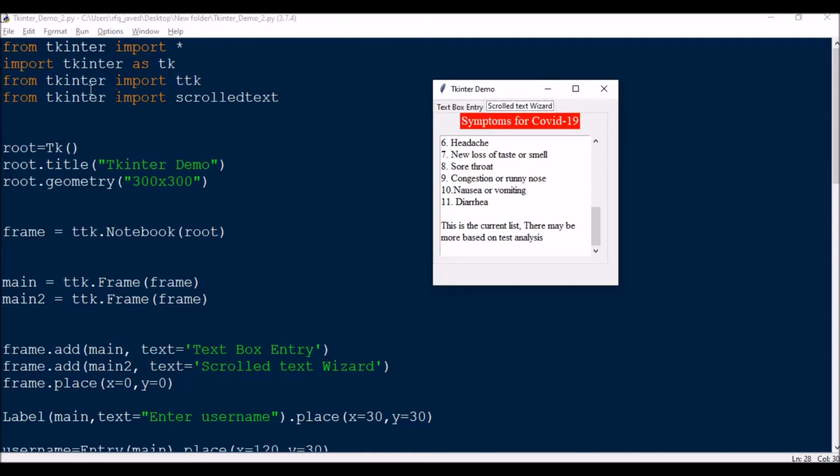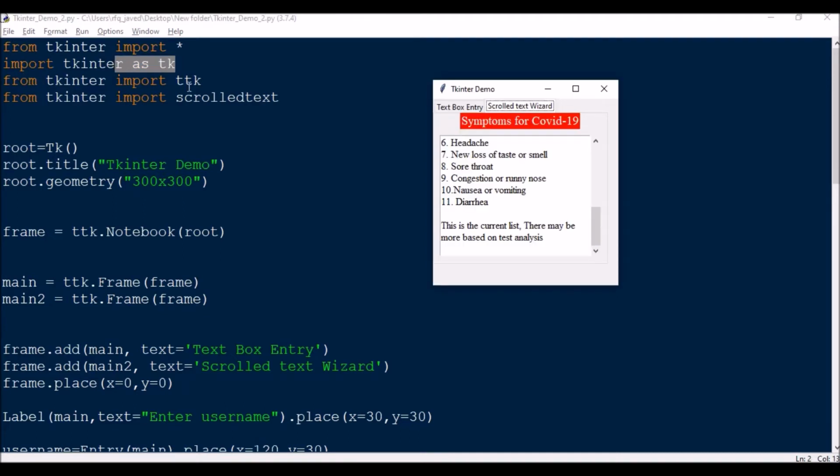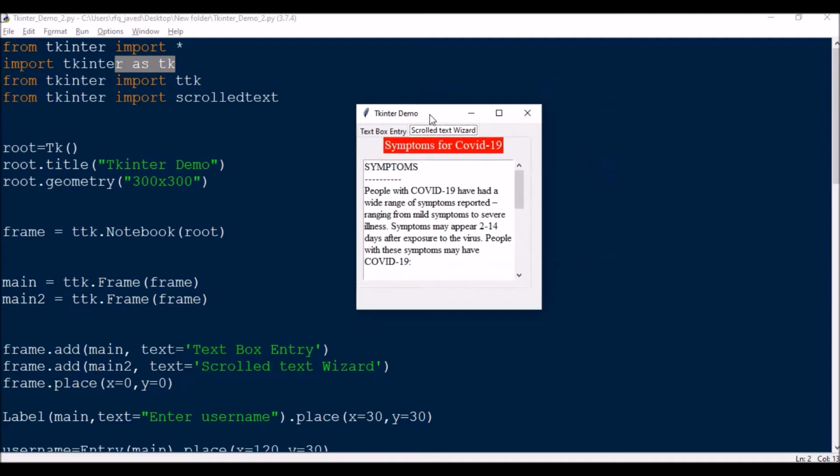First of all, we need to import modules from Tkinter. So from Tkinter import star, then from Tkinter import ttk, and then from Tkinter import scrolledtext. First of all, have the frame, that is root is equal to Tk, and then we'll put a title for the Tkinter application or wizard, that is Tkinter demo. Then the size, root.geometry 300 by 300, it's a square one.